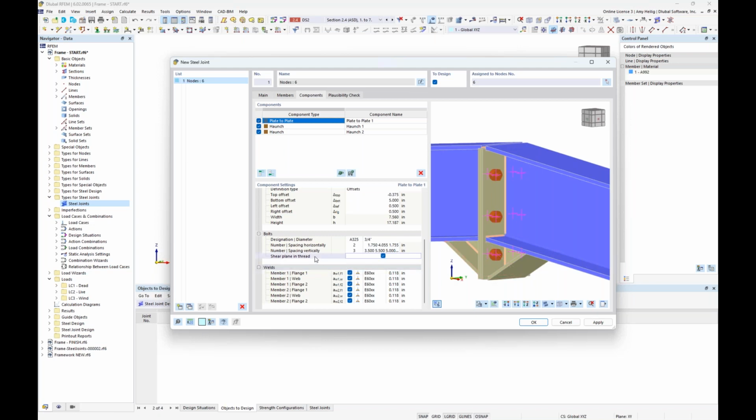Now, is the thread located in the shear plane for our bolts? If so, we leave this option turned on. If not, we would go ahead and uncheck it. And finally, we move on to the welds. So we can see here that these welds are labeled within this first column, but as I scroll through them here, they're also highlighted graphically. And if I didn't want to apply any one of these welds, I could just simply uncheck it here, and that weld would be taken away from this particular connection.